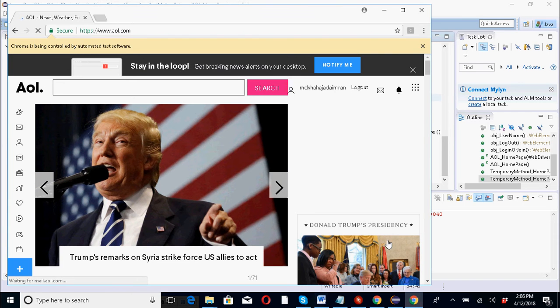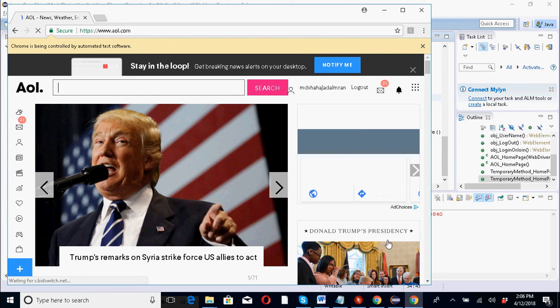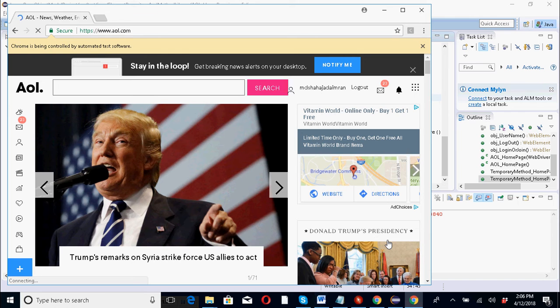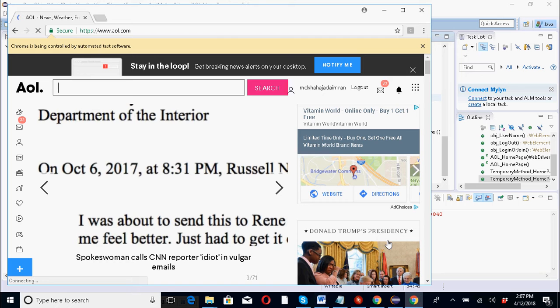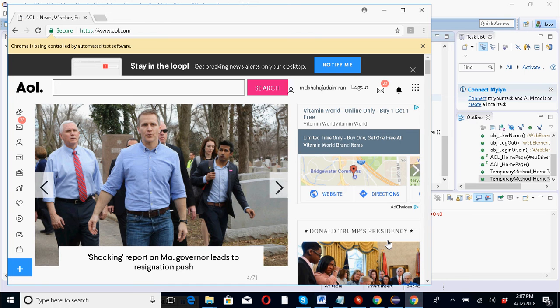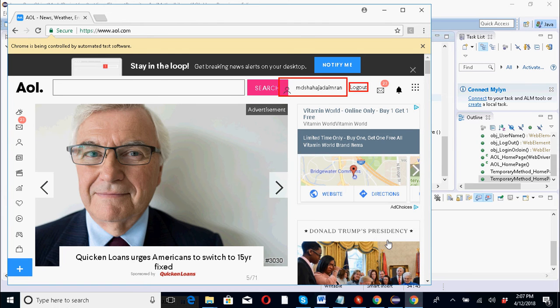So this script navigated to the home page, and it should highlight those two elements: the user ID and the logout button. Yes, it did. It highlighted the user ID, this and this.